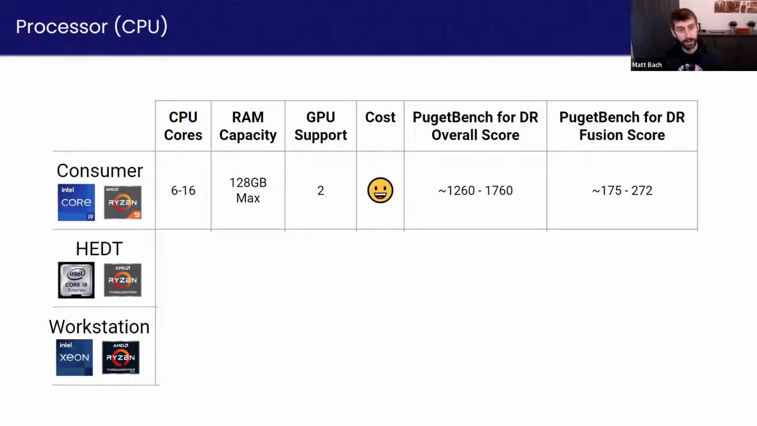Cost is pretty darn good. And then I'm also going to put performance in here for our overall score in DaVinci Resolve, so just a general performance in DaVinci Resolve, and performance in here for Fusion. And I'm going to base the other ones on these consumer scores. But they're pretty darn good, honestly. They're really good performance these days.